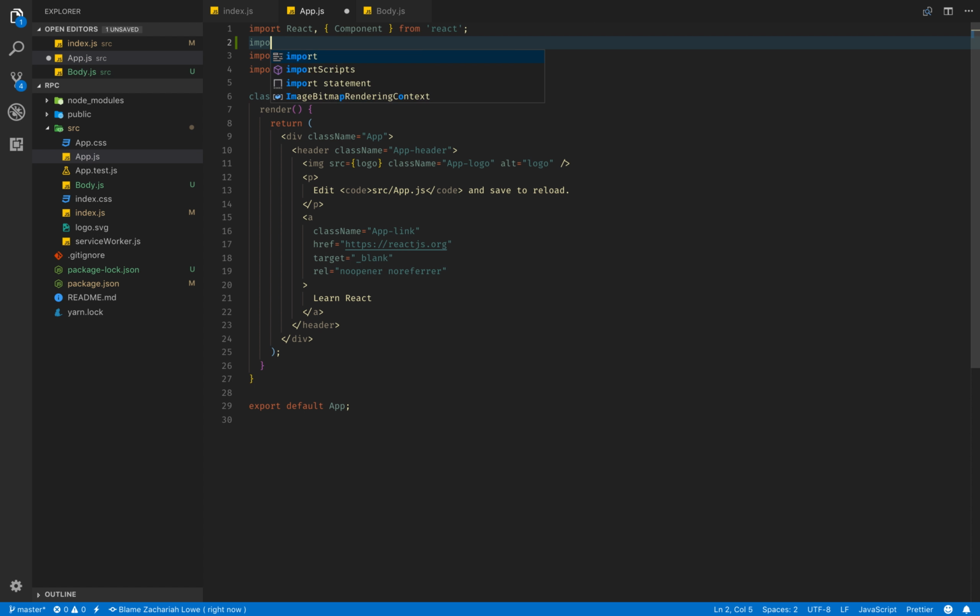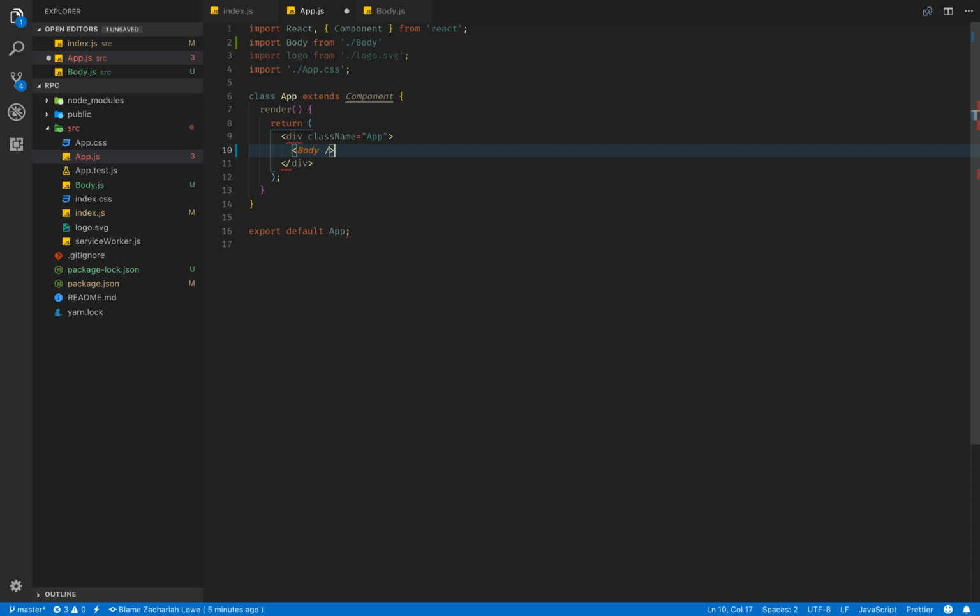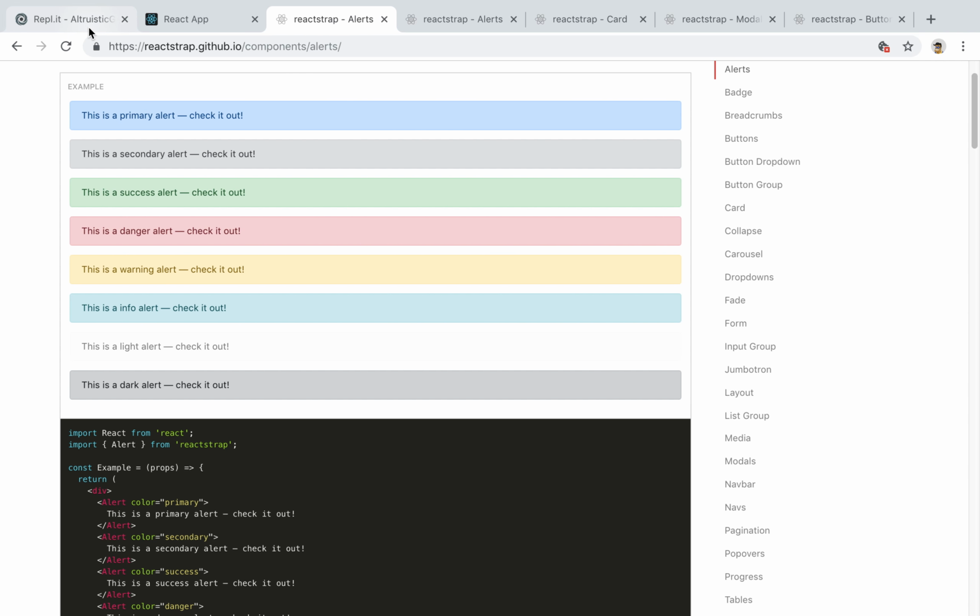It also helps if you spell things correctly. That's another pro tip for you. Import body from body. Let me get rid of this and just say body. Self-closing tags are a must. I'm not going to save it yet because I want you all to see.